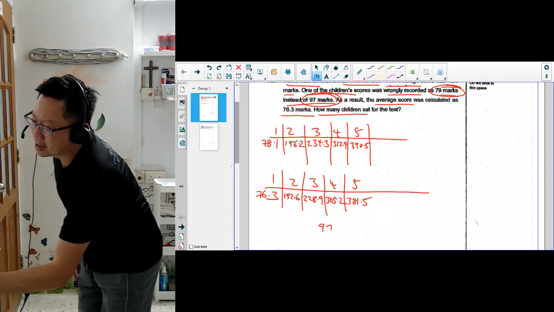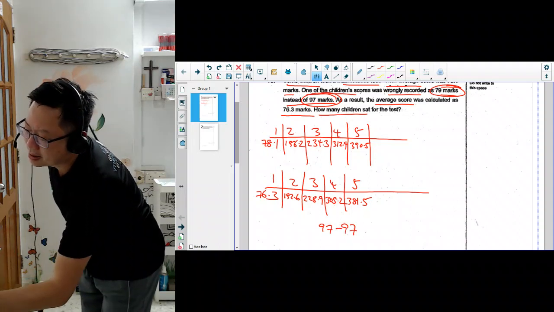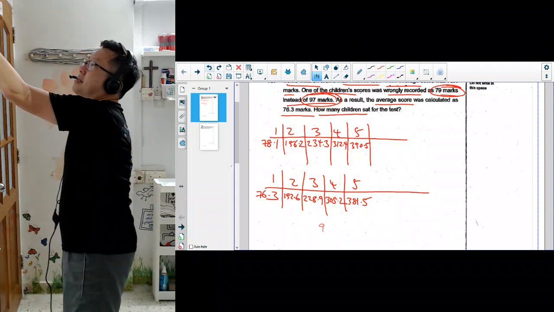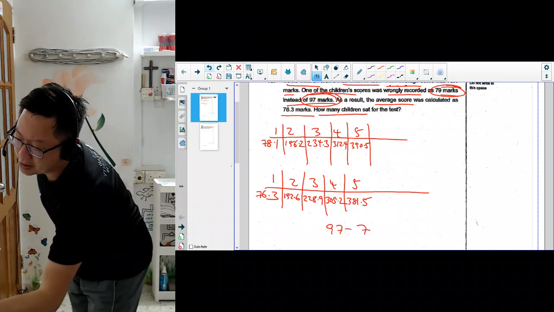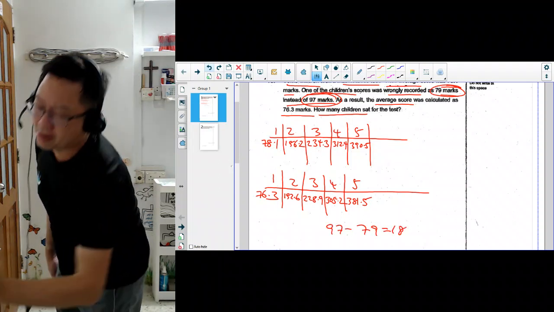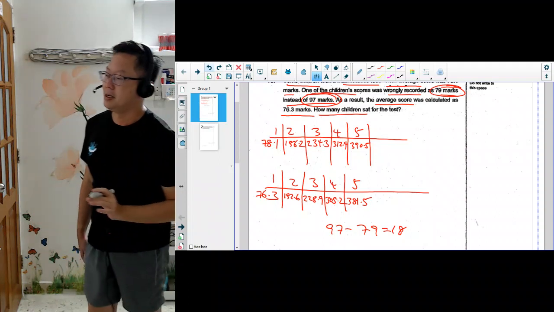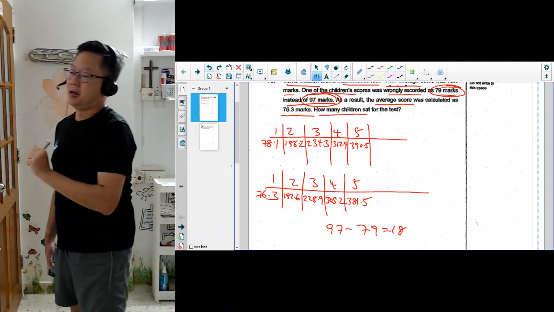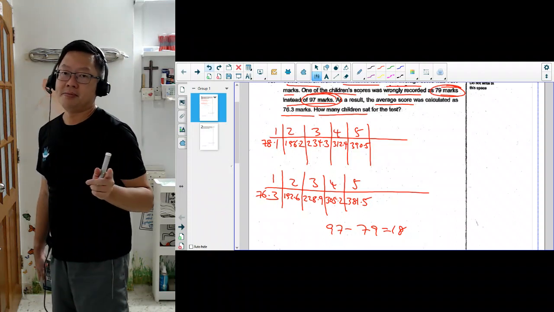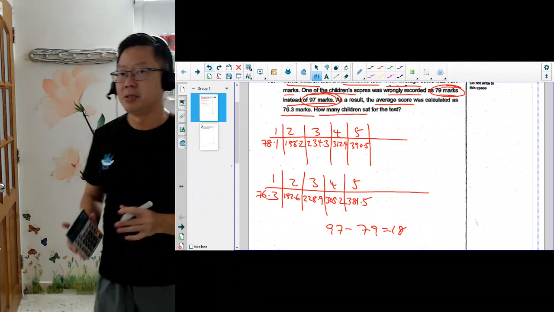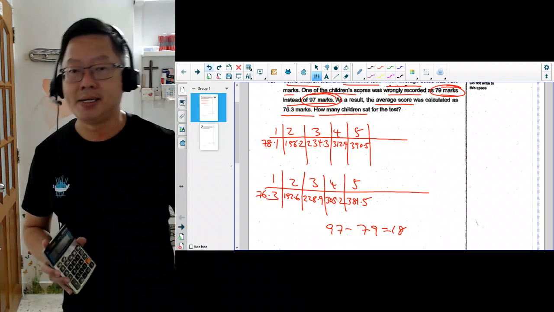So 97 minus 79, you will get a difference of 18 marks. Okay, so there's a difference of 18 marks. So the total score will become 18 marks lesser. Alright, so what will happen to the total score? It will become 18 marks lesser.